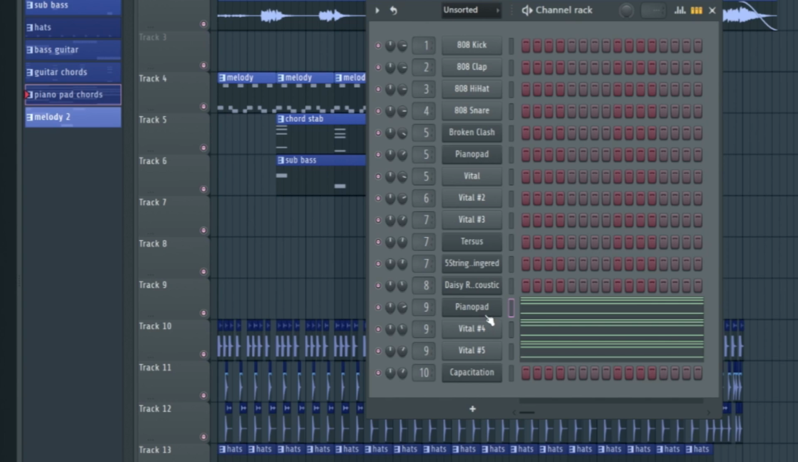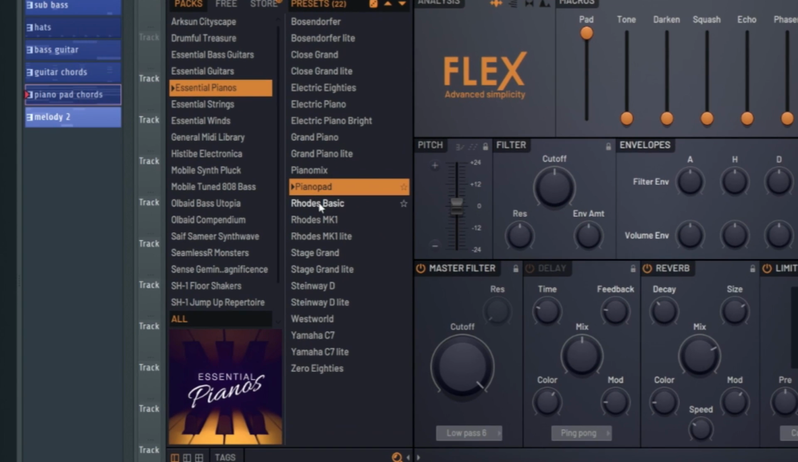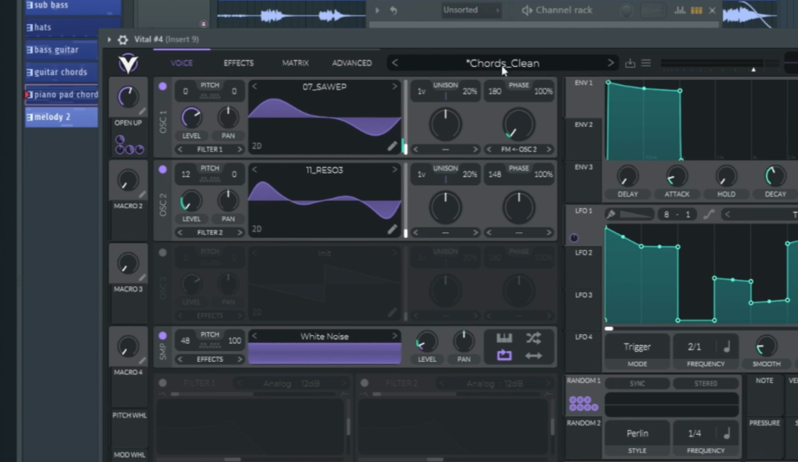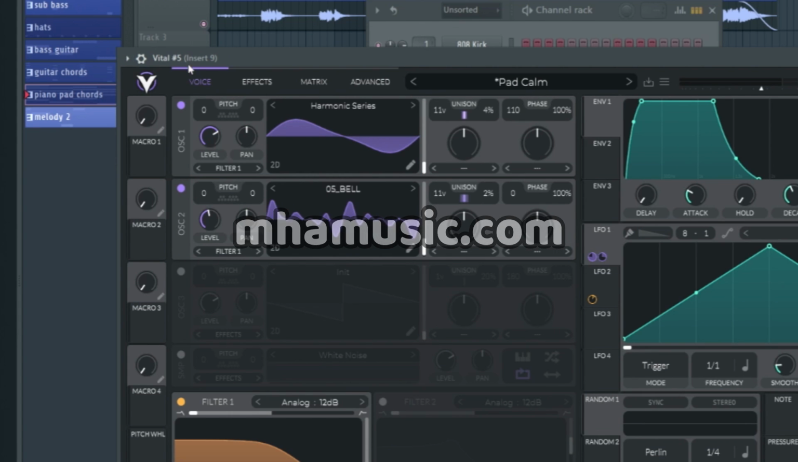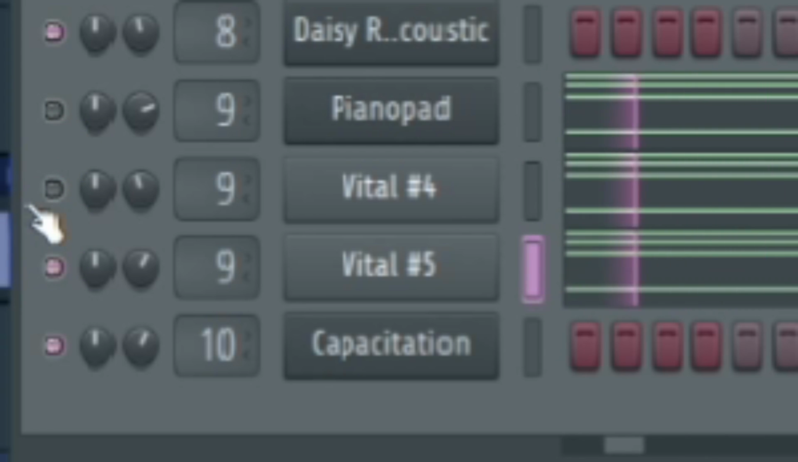I used 3 presets to accomplish this sound. I used this piano pad preset from Flex, this chords preset from MHA's Vital Sound Bank Volume 1, and this pad preset from MHA's Vital Sound Bank Volume 2, I think. So this one's like a calm ambient pad. This one's like some calm, more attacking chords. And then this one is a mellow piano with some pad influence as well.